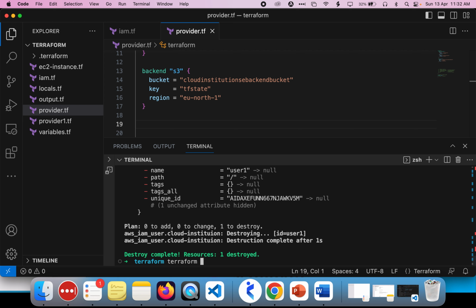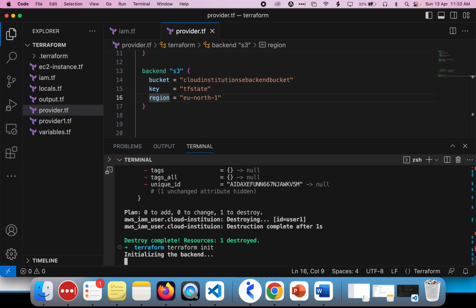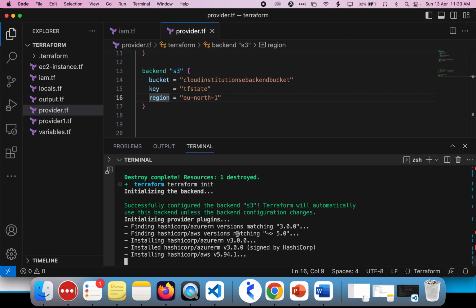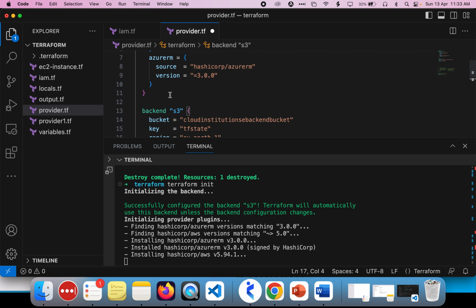Actually, first we have to do Terraform init, because we need to initialize this configuration. So now, Terraform init. All right, it is initializing, and it's also going to initialize the backend as well. The backend is going to be S3, and it will be initialized too. Now, if you can see the configuration, it has a backend.